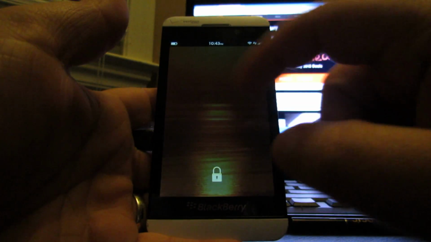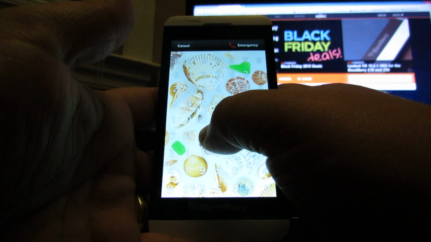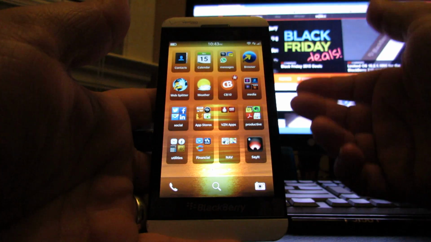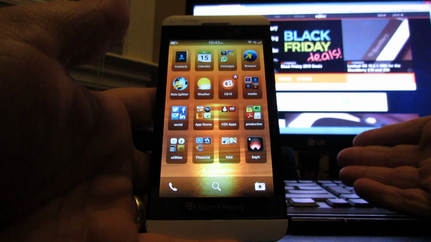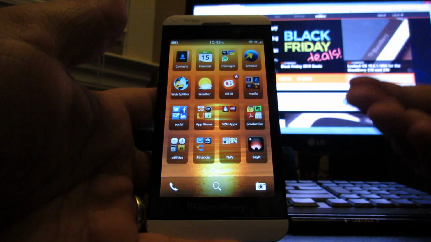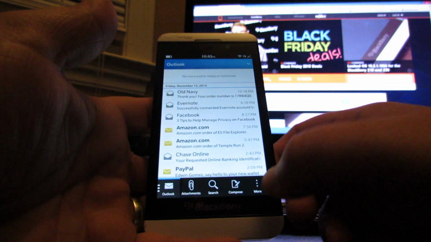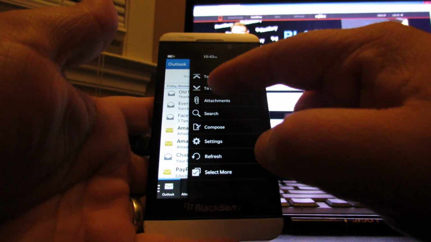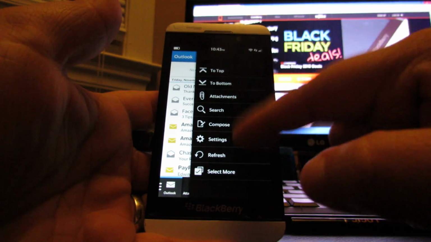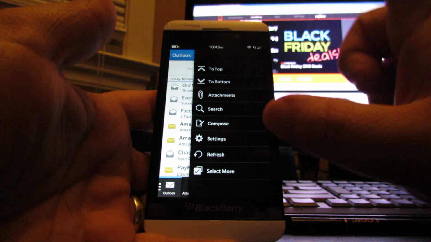Just another quick video, something that I found out literally about 2 minutes ago playing around with my hub and my BlackBerry. Basically, back in 10.1 and 10.2 when they first came out, when you went into your hub and you could select more, within these options here on the side, there used to be something called pinch gesture.